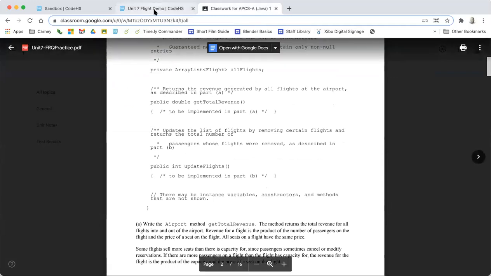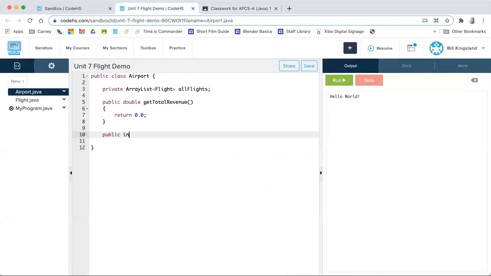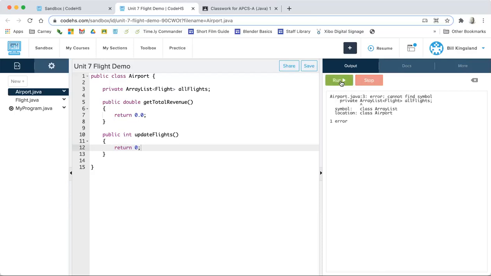Public int updateFlights, okay. Int updateFlights, and again, obviously we're going to return 0 just to see if it compiles. And we got a problem. Private array.